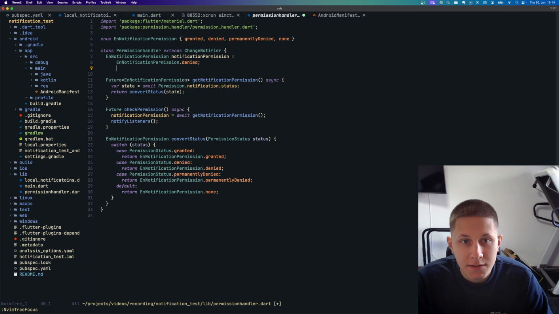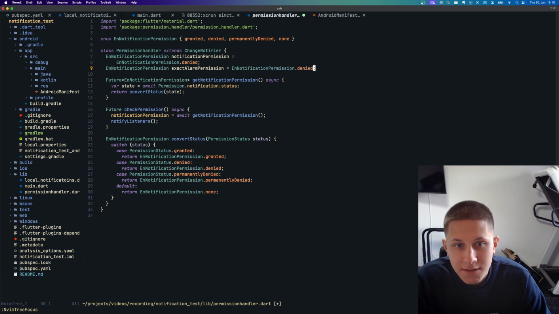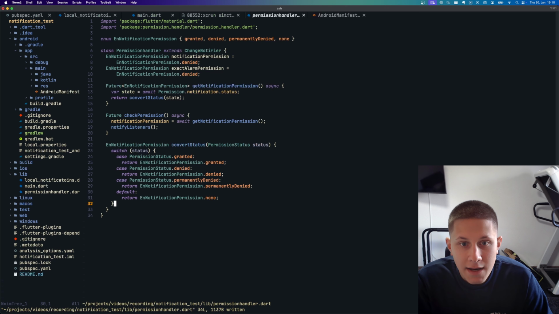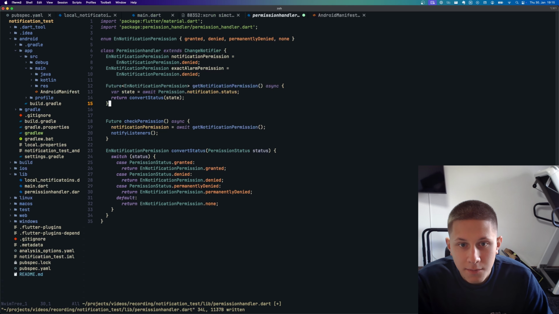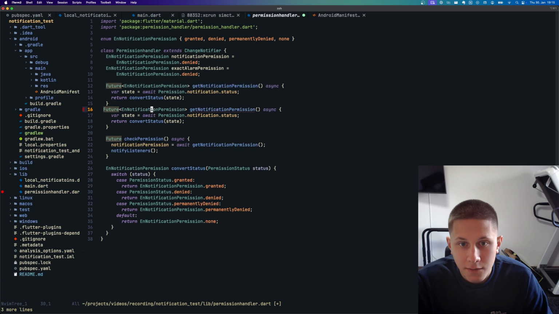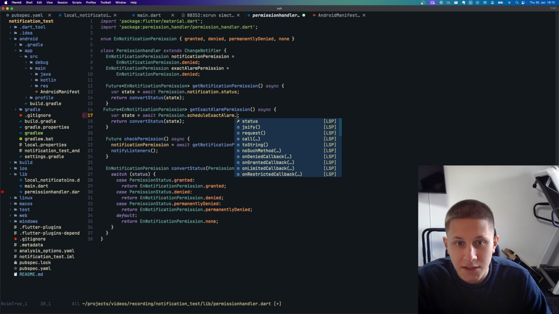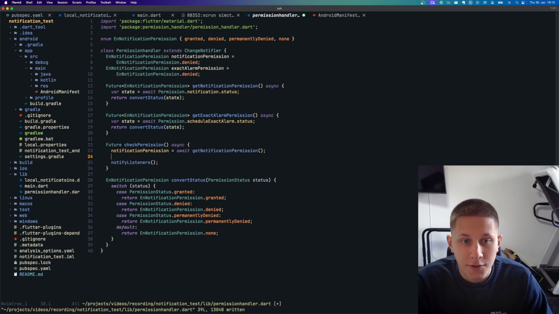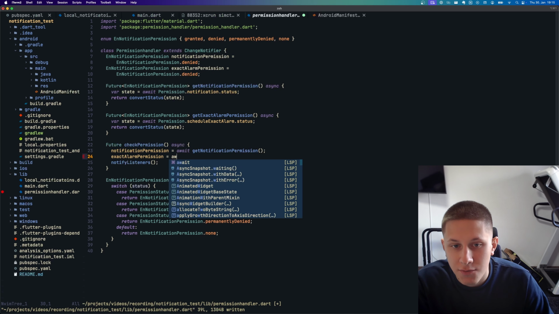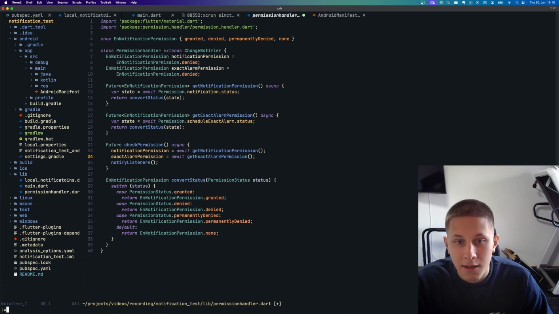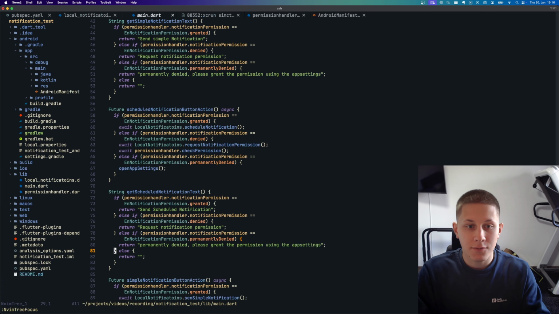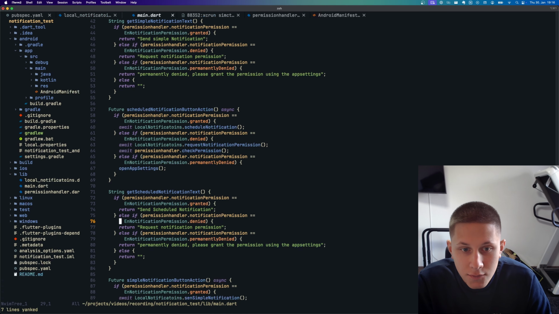Now we also need to update the permission and the logic. So here I'm going to add a new property, which is called exact alarm permission. And I'm going to set it to denied for the default. And now what we're going to do is create a new method here, which I'm just going to copy from the notification permission method. And it is going to get us the exact alarm permission by calling the permission handler, schedule exact alarm status, and then we're going to set it in the check permission function so we can use it in the UI.